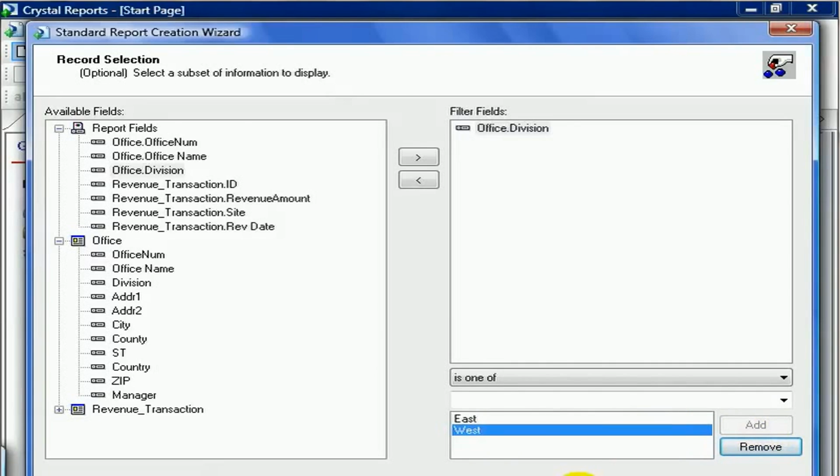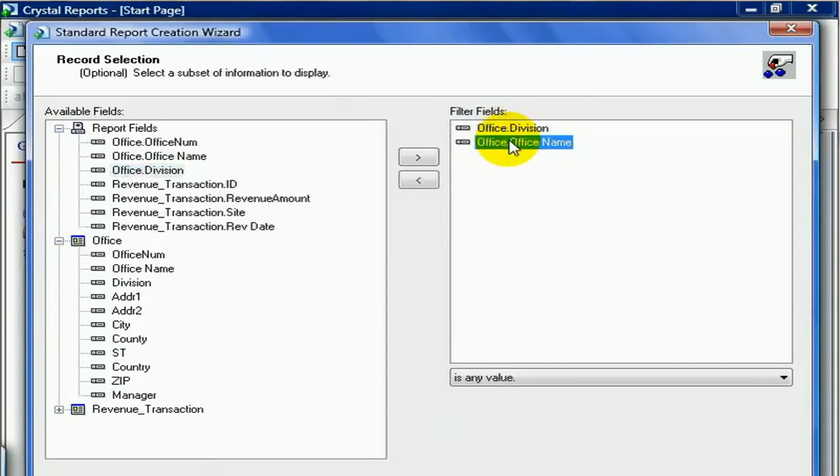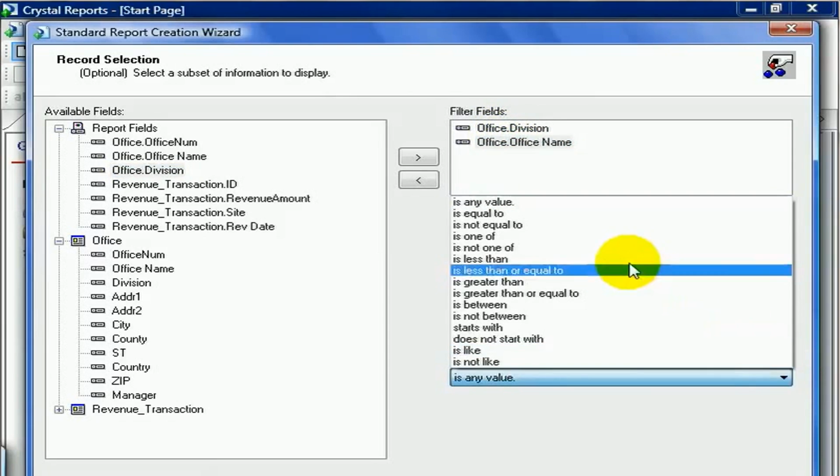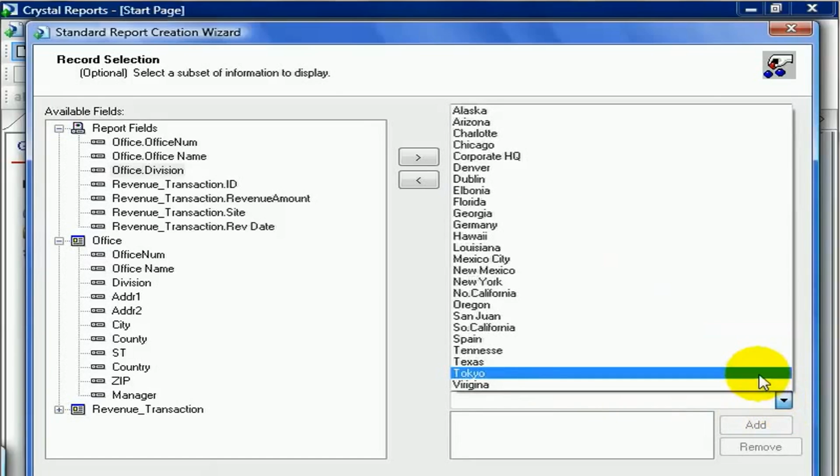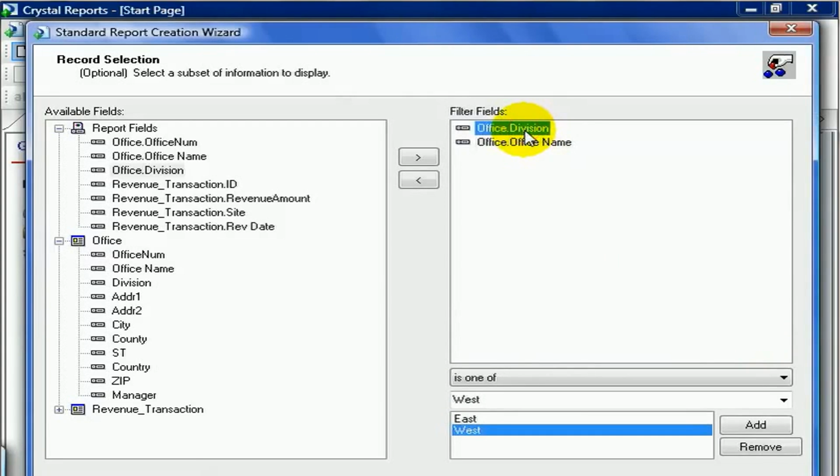Now go ahead and click on office name. Now you can have multiple filters, which is the point, but again, you have to be careful. The filter fields are kind of true statements. By default, they say that if I choose East and West divisions, it's not going to stop me. Let's say, go ahead and choose is one of. If I choose a location outside of East and West, it's going to look at all the filters and assume that they're all true. So if I choose Tokyo, and I go back to my divisions, and Tokyo's not in East or West, then my report will return nothing.